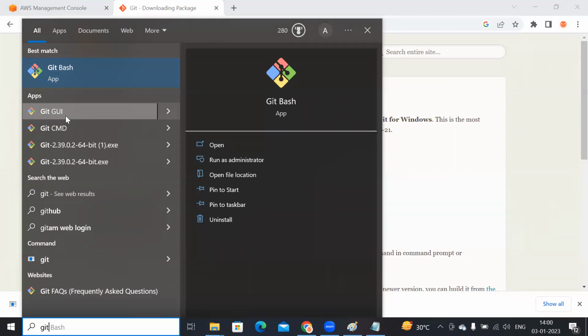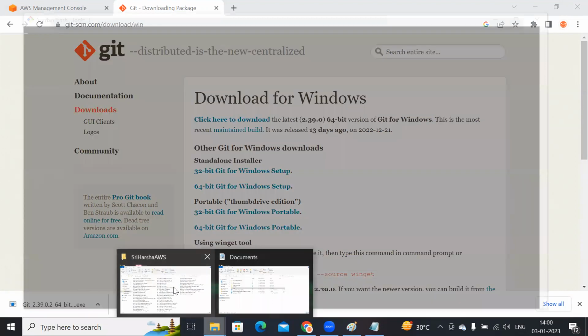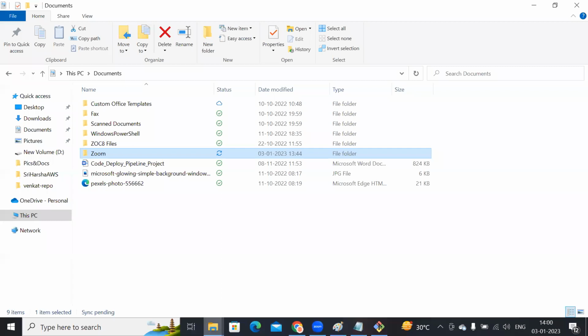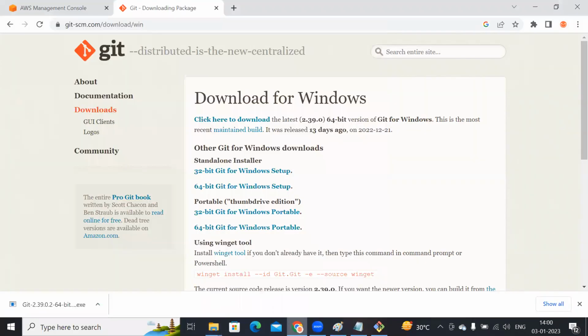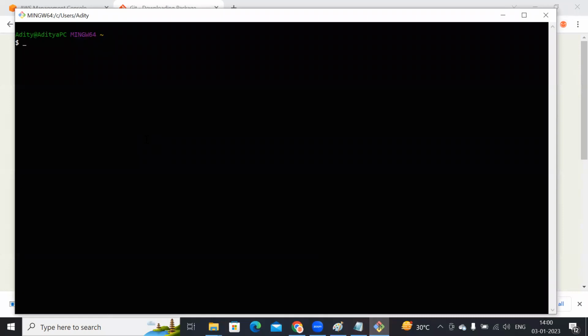Okay, so now here I have installed Git Bash, and I'm going to open my Git Bash terminal. What this Git Bash terminal does is, in your local laptop, you can access the file system here, whereas in other laptops like Unix or Mac OS, you cannot access the file system as easily as in Windows.